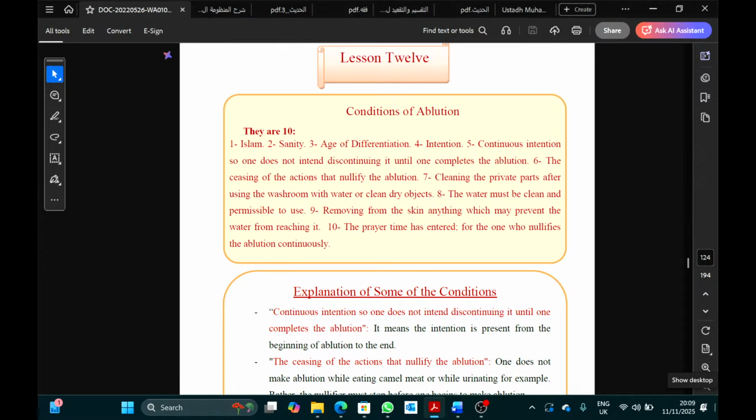Number 9, removing from the skin anything which may prevent the water from reaching it. So anything, whether it's Tipex, paint, anything which will block water reaching the skin, would make the wudu not accepted. Why? Because water does not reach the skin. The condition is the water has to reach the skin. As for henna, it is fine. But nail varnish, nail polish, whatever you call it, that blocks the water, so that wouldn't be allowed.